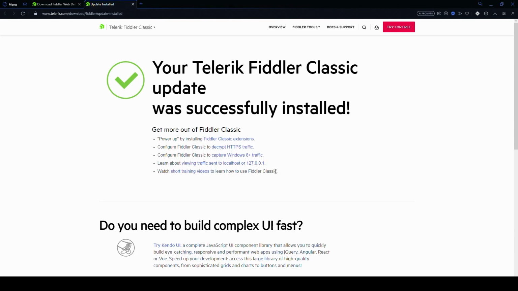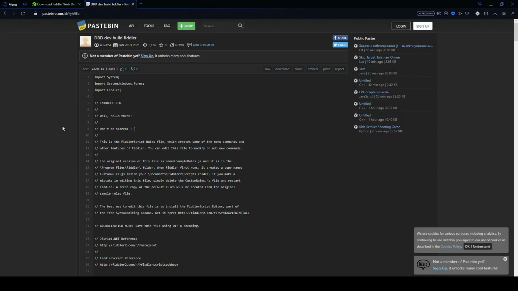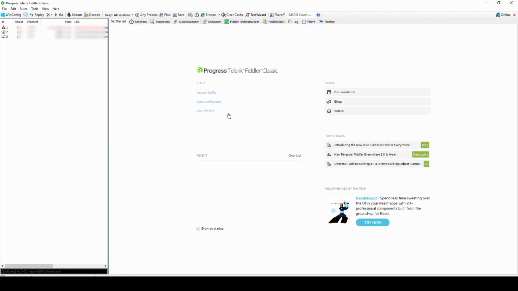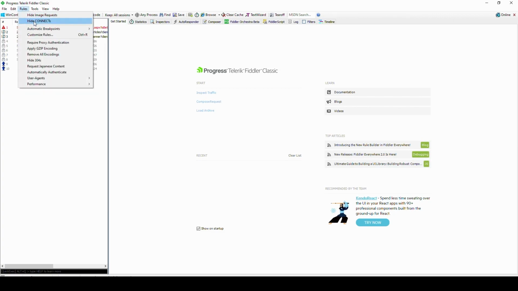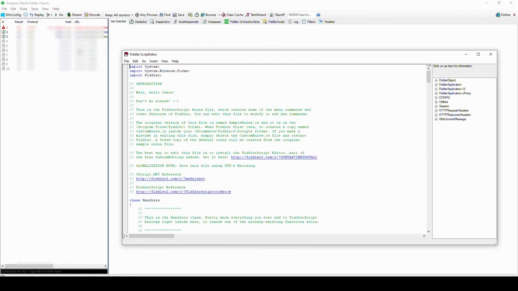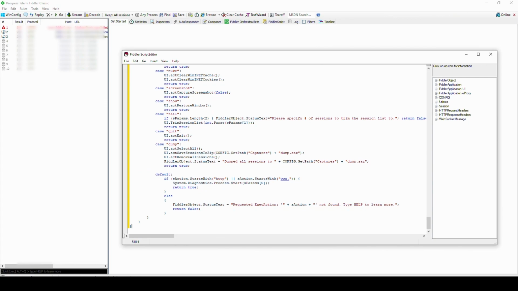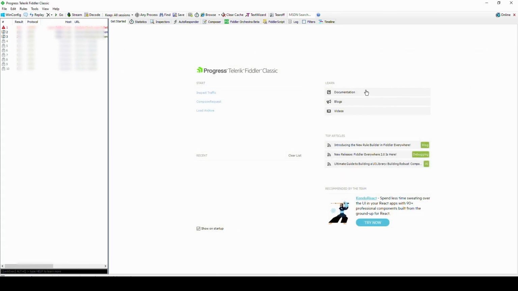Next thing you wanna do is go into the pastebin link. When you're inside the pastebin link, you're gonna copy everything. Then you head over to Fiddler Classic. You're gonna press rules, customize rules, and then you're gonna replace everything inside this file. After that, you're gonna save it, Control S, and close. Now your server is online and we can go into Dead by Daylight.